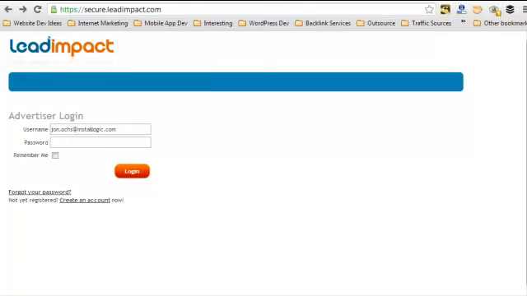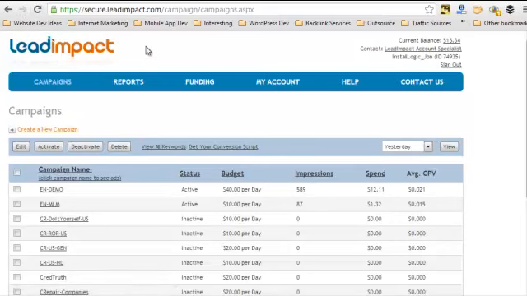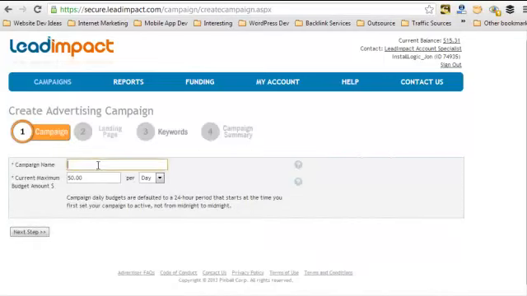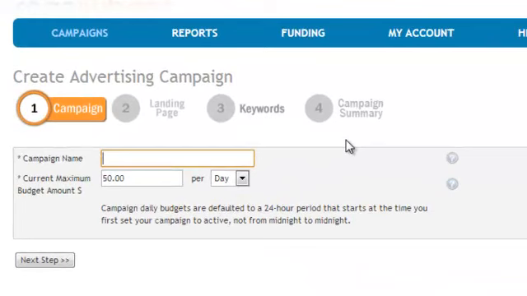All right, so we're going to log into my test account here with Lead Impact. In the main campaign screen, we're going to go down here and click to create a new campaign. And we're just going to name it something. So let's just call it test demo. And then you can set your maximum budget amount on a per day or per hour basis.